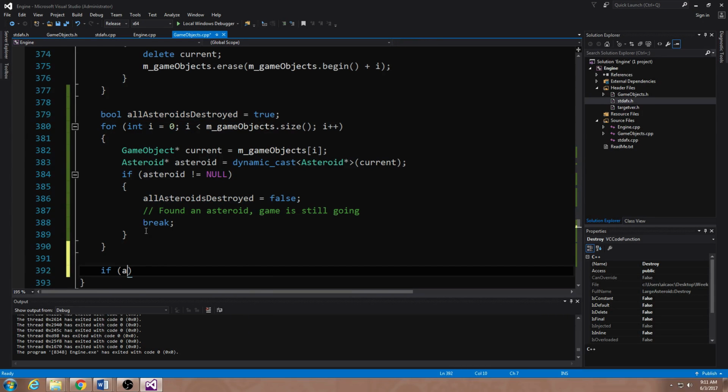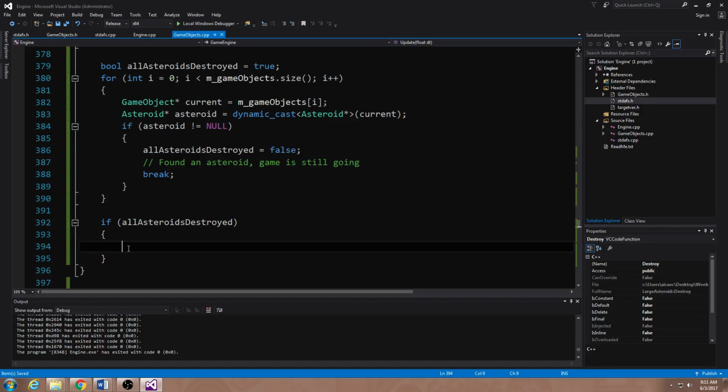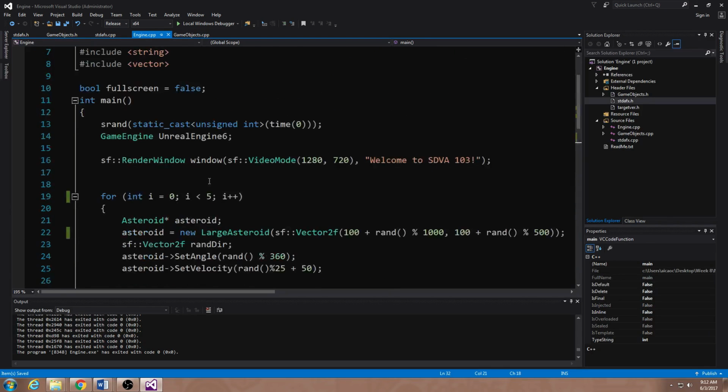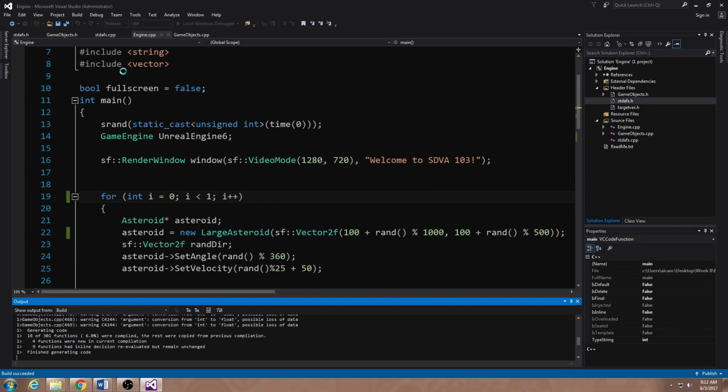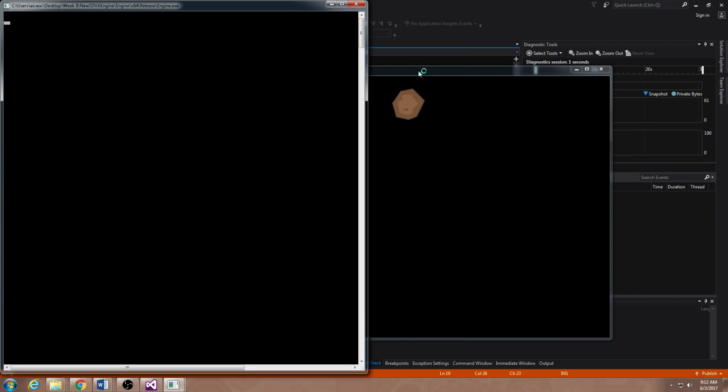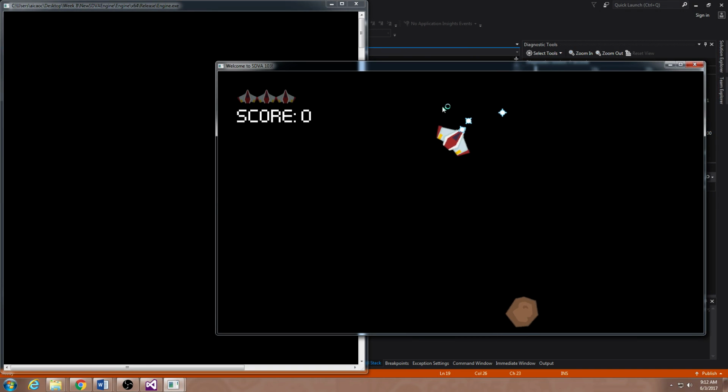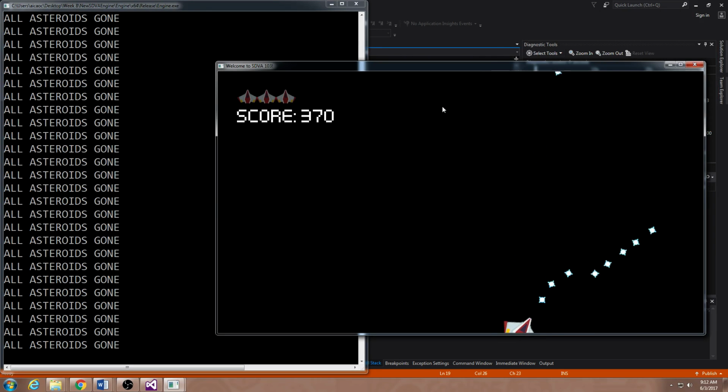And then I'm going to write an if statement right here that says all asteroids destroyed. And here, this means that all asteroids are gone. I'm going to do a printf when I blow up all the asteroids. So as a test, I'm just going to shrink the number of asteroids I'm spawning to 1. And I should see something here on the left when I blow up all these asteroids. So I can see here now it tells me that all the asteroids are gone.